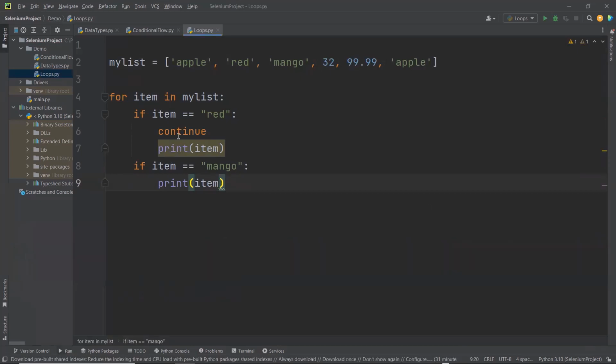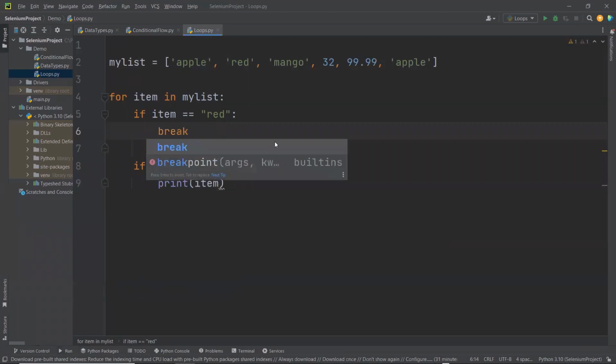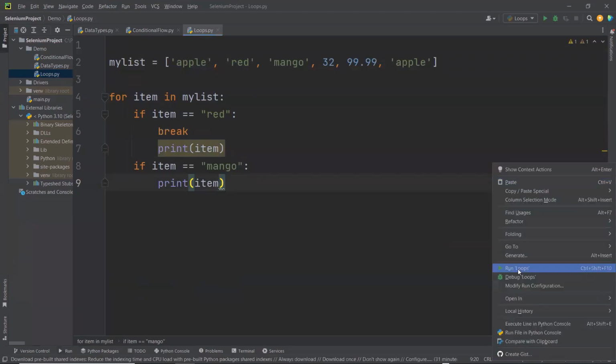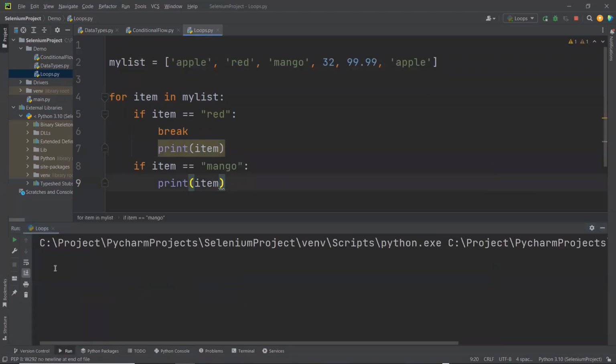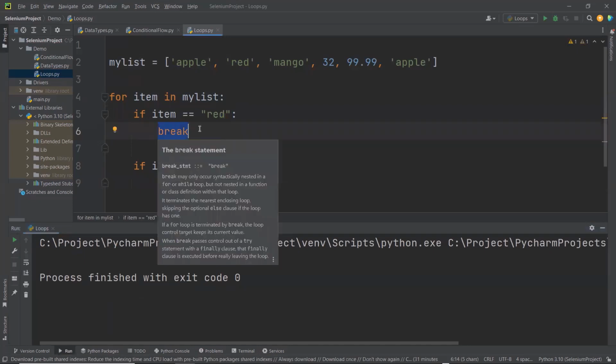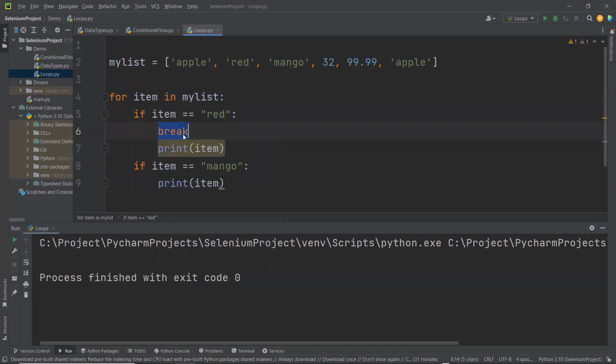Now, if I put the break here instead of continue, and now if I run it, then you will see nothing got printed. Why? Because when the item value was red, then it breaks the loop and the cursor jumps out of the loop, so no further iterations got executed.